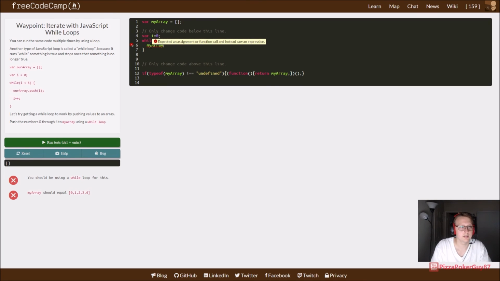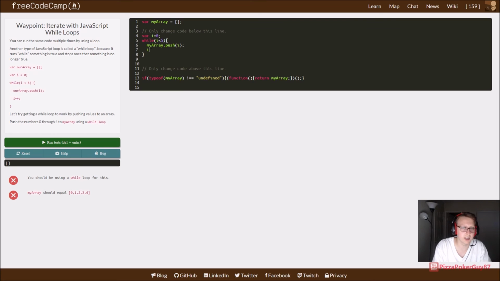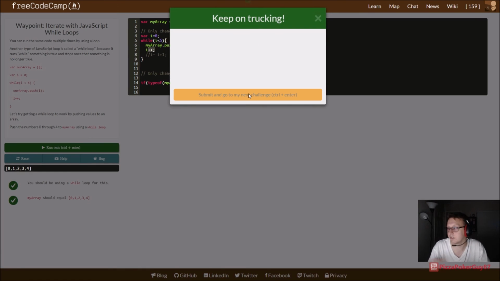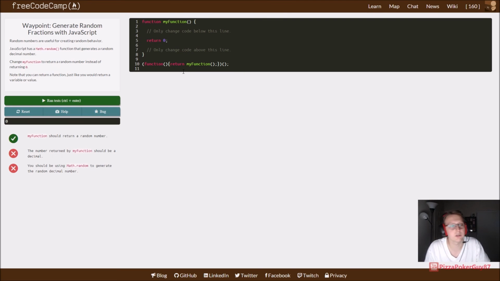myArray dot push, and we want to put our I value like we did before, except in here we're going to say I plus plus. Now what I plus plus is, is I is equal to I plus 1. This is just shorthand, a way to do things quicker. I personally like doing I is equal to I plus 1 because it tells you exactly what it is, and I think it's helpful. But anyone who does any coding will know what I plus plus is most of the time.